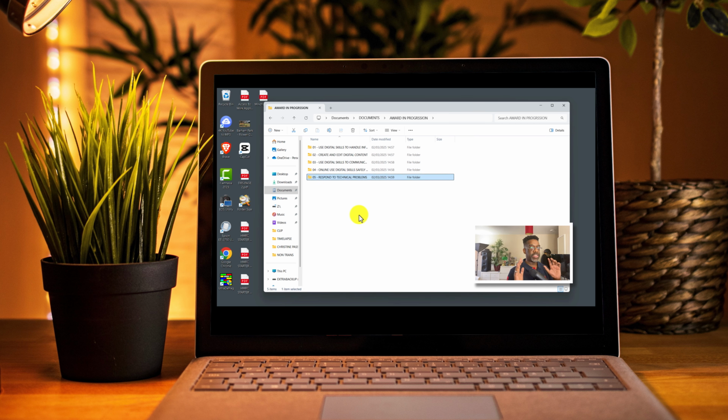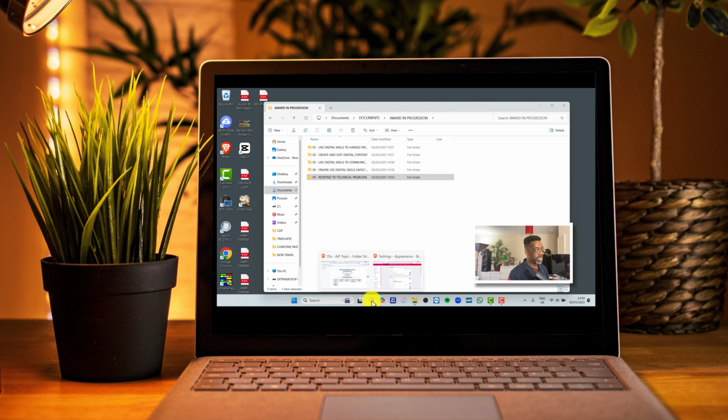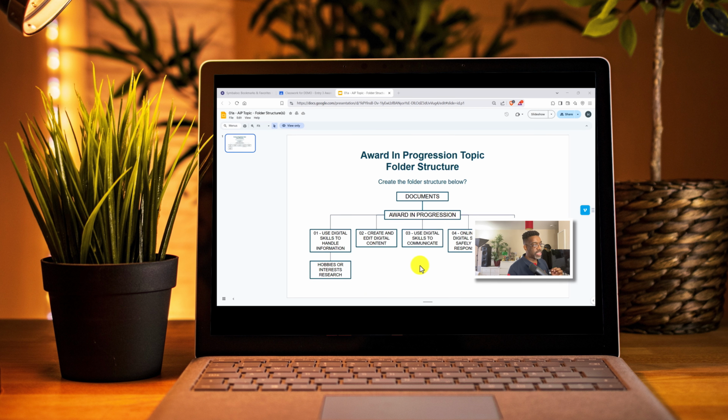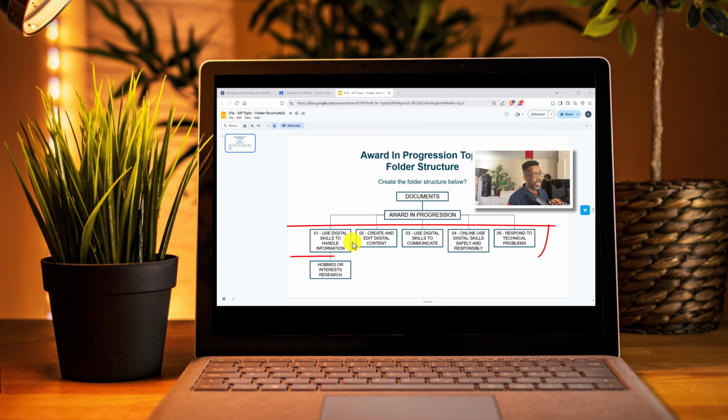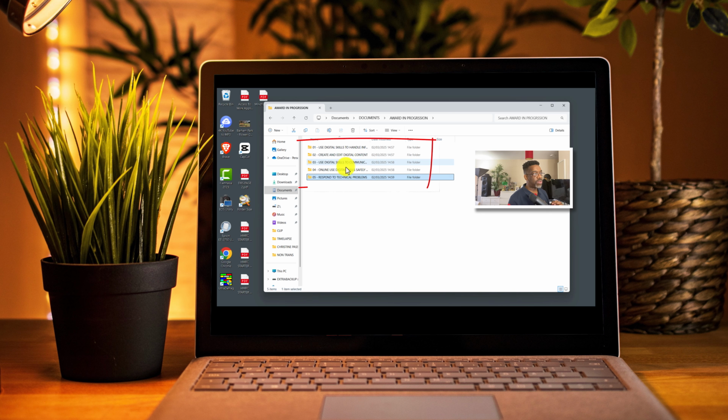There we go, that's our 5 folders, and now we need to make another folder inside number 1. But just keep in mind that all these folders are on one level. So let's go back and have a quick look at the folder structure, and we can see that all these folders are on the same level. That's why when we look at our folder structure in File Explorer, all these folders are in the same location, yeah? Inside award in progression.